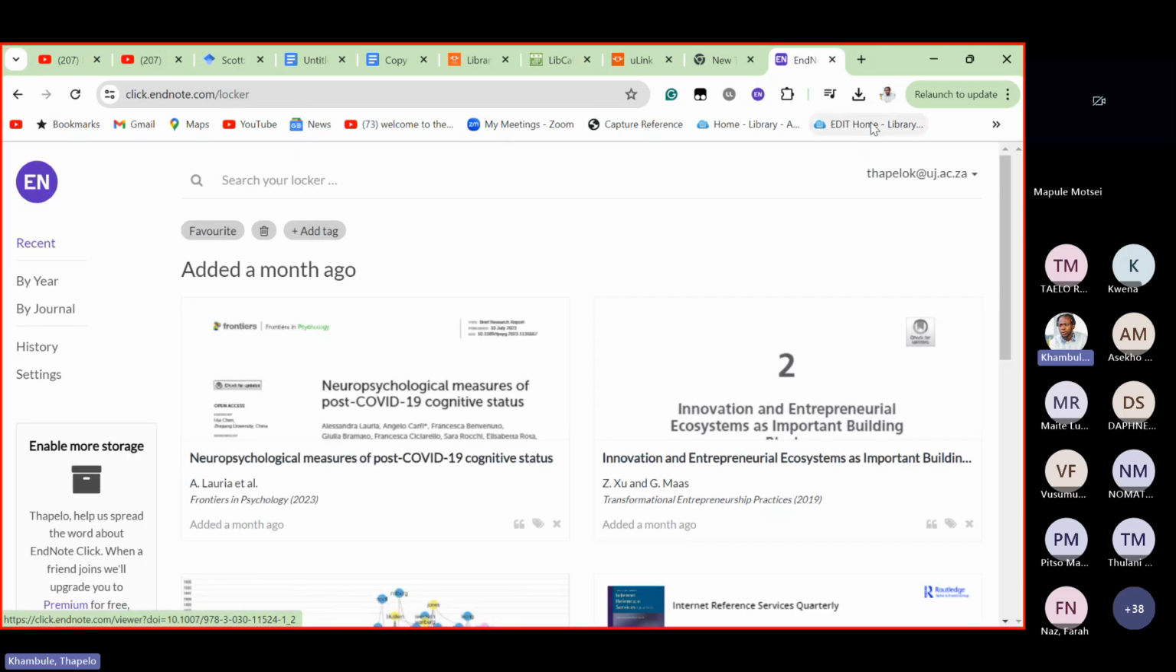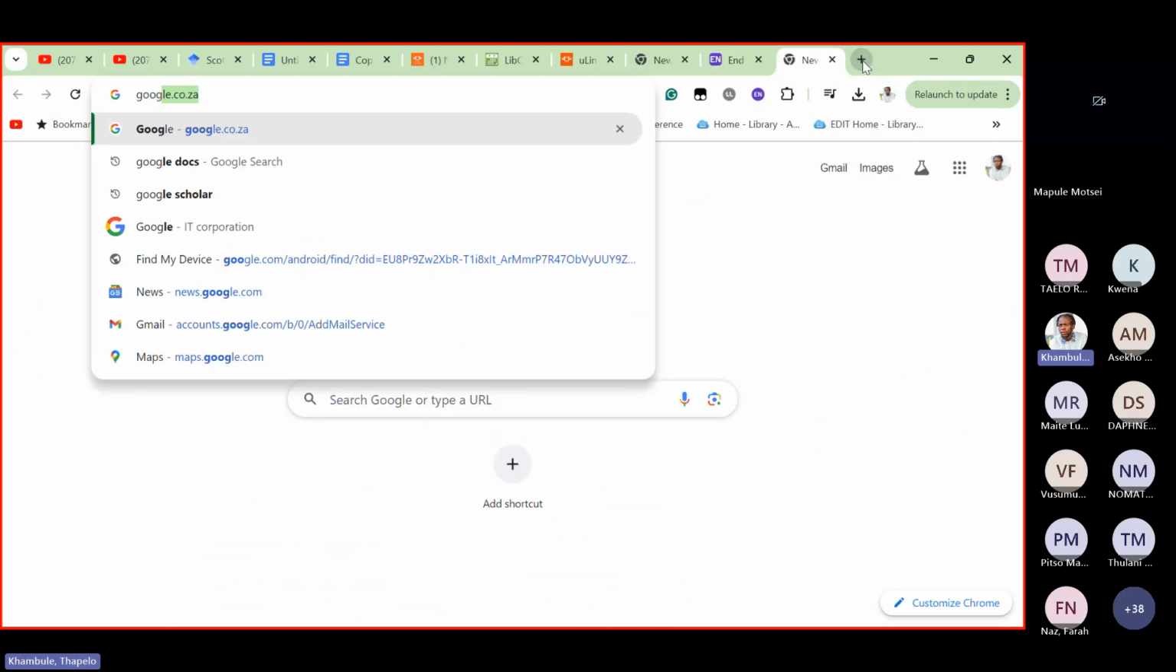Okay, so mine has already signed in, right? And then from here, I will be going on Google Scholar.